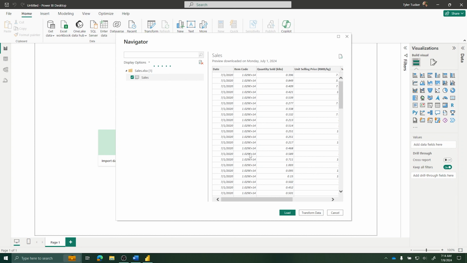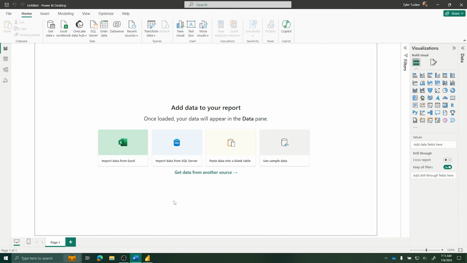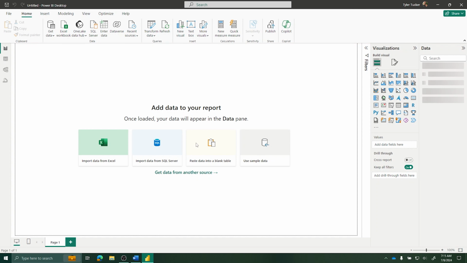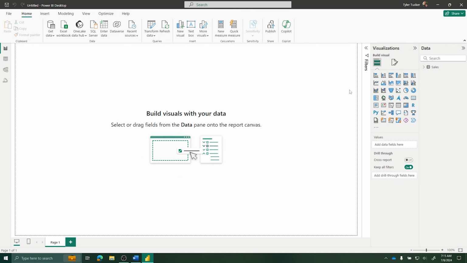Since I'm going to add another sheet, I'm just going to click load this time. It's going to load all that data into the model. And loading data into the model like this is called an import query. It's the only way you can do an Excel sheet, but there is also something called a direct query. We'll do a video specifically on that. But just so you know, import query means we're going to import all the data into our file and into our model. So if you imported a ton of data, the file can get quite large.